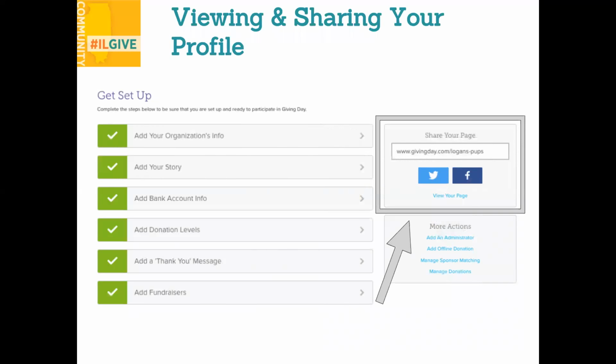And finally, once all of that hard work that you put into it has been done, you'll see all of those checkboxes turn green. And then you'll wonder, where can I find the link to share out my Giving Day profile? And that's right on the right-hand side panel. You'll see the link that you can use. You can embed that into emails, or you can use the quick social share buttons from Twitter and Facebook, or you can just click view your page to see what your updates look like when you've been adding new components to your story or donation levels and things like that.